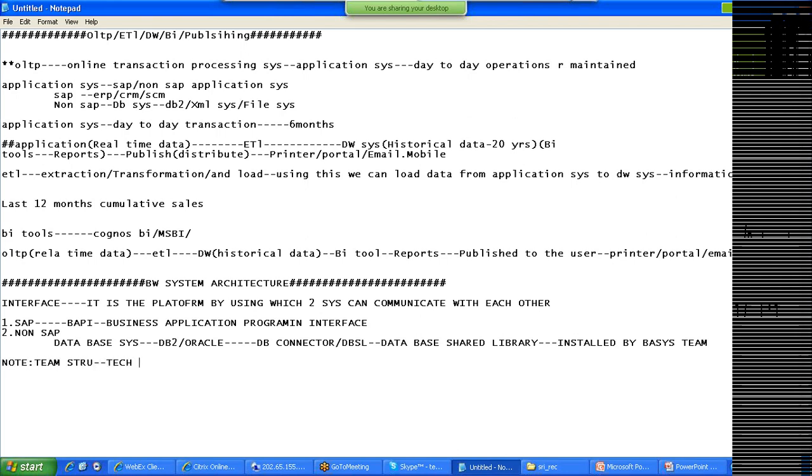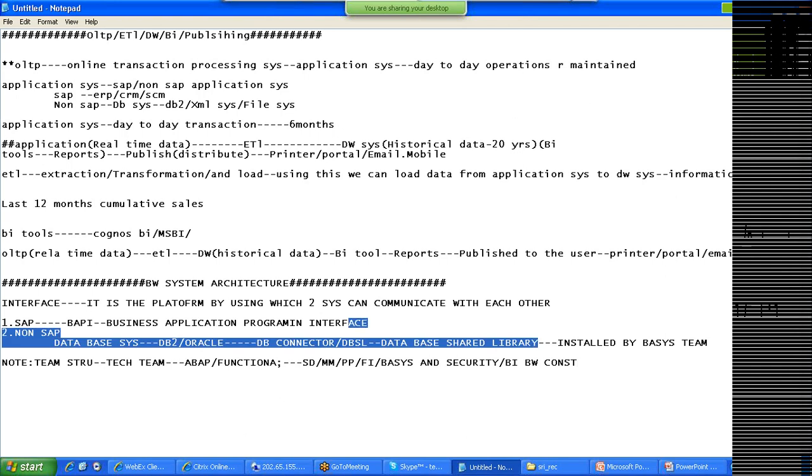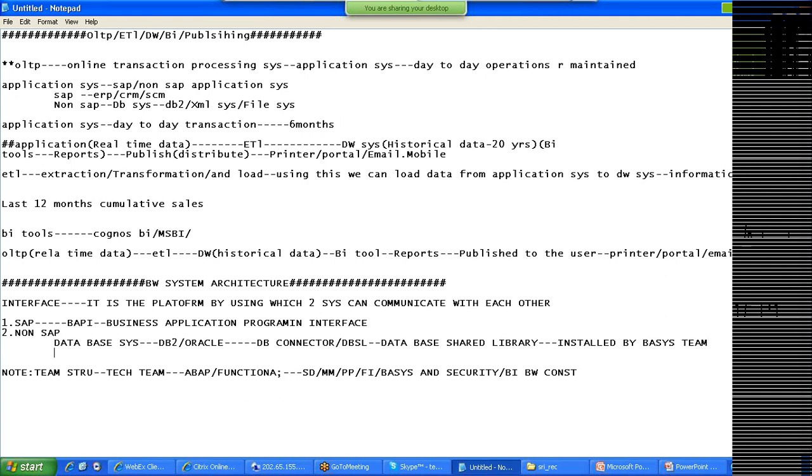You are going to have technical team members, who are the BW consultants. You are going to have functional team members, who are SD consultants, MM consultants, PP consultants, FI consultants, and so on. You are going to have the Basis and security team, which normally takes care of authorizations and software installations. And you are going to have BW/BI consultants, BEx consultants, NetWeaver consultants, and other roles. Whatever plugins are required for you are all installed by the Basis team.